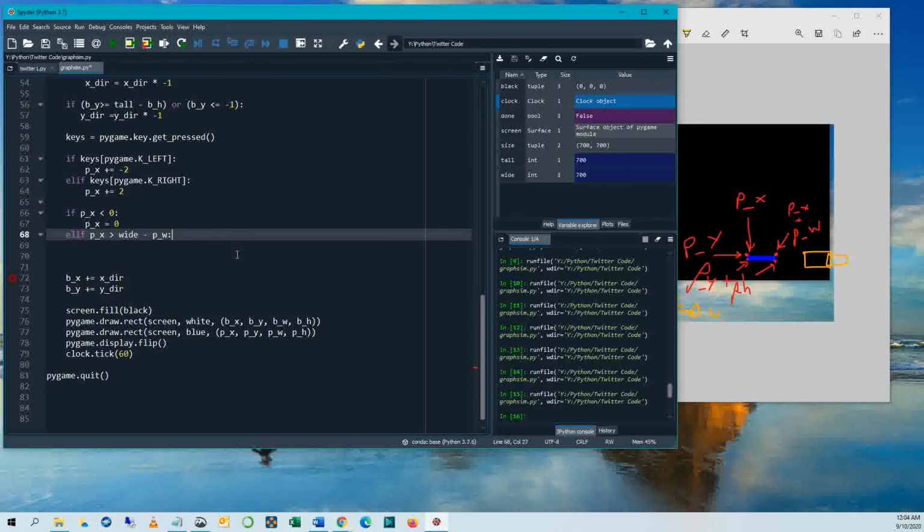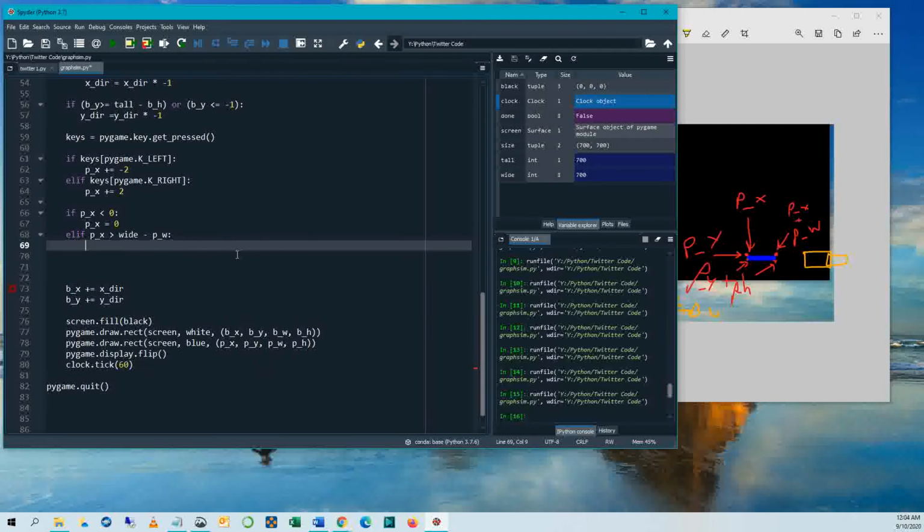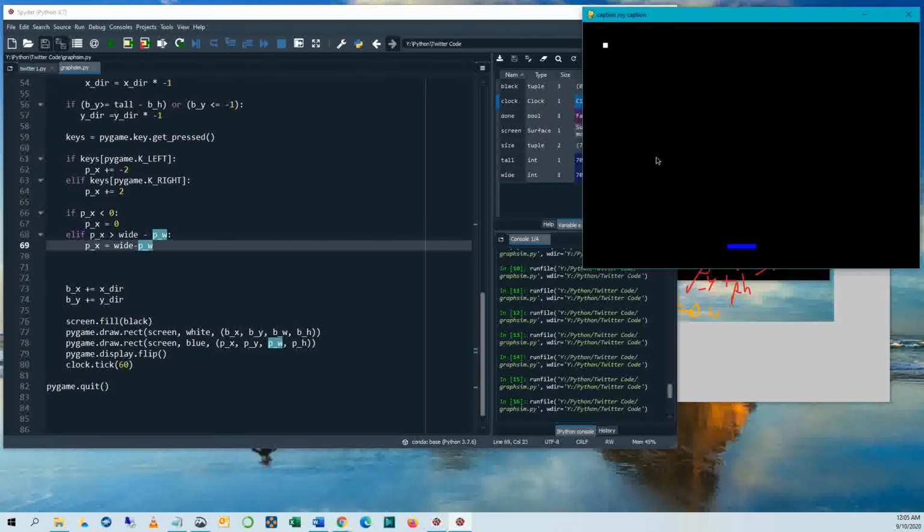So, and then we'll say that px equals wide minus p. I think that'll work. Let's find out. Let's run my code. Here we go. I'm going to try and run this paddle off the end of the screen, and now it won't go. Let me run it the other way. All right, it will not go.